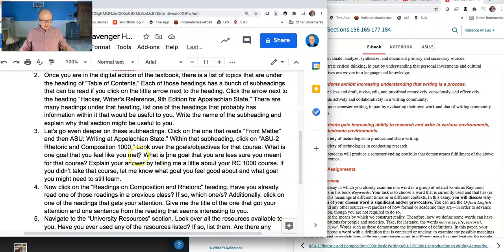I feel like I have a pretty good handle on that. That's the first question. The next question is, what is one goal that you are less sure you met? I'll fix that now. For that course.